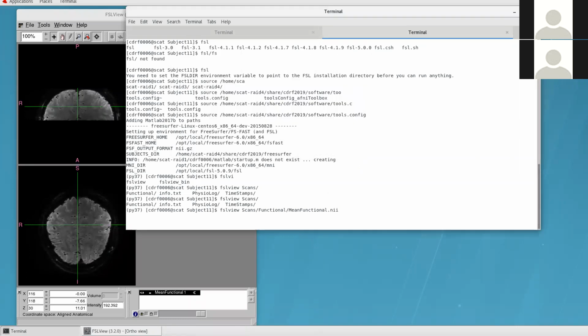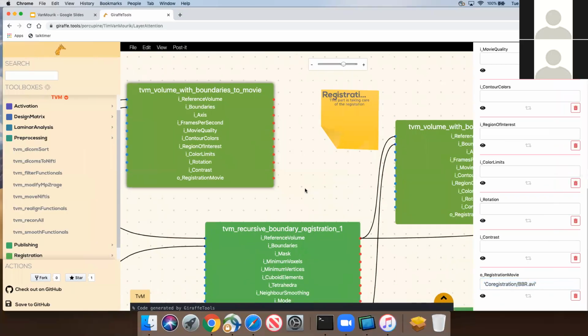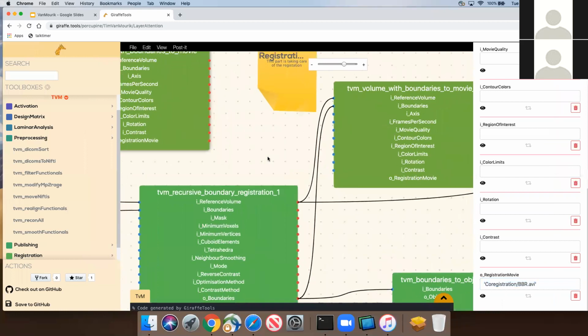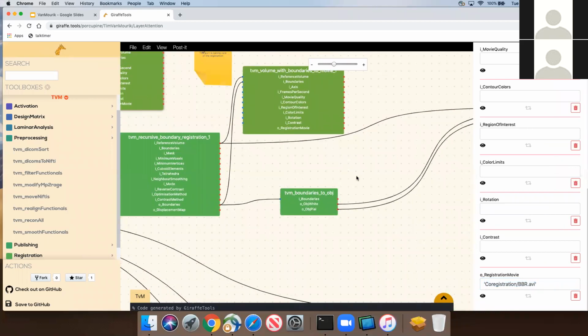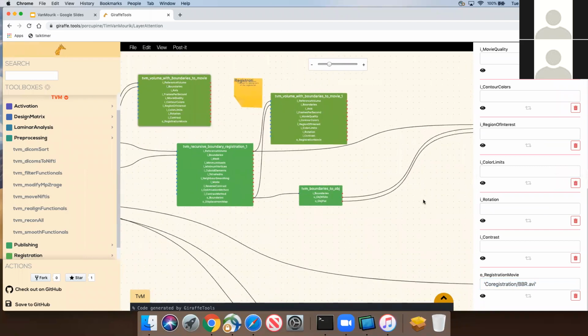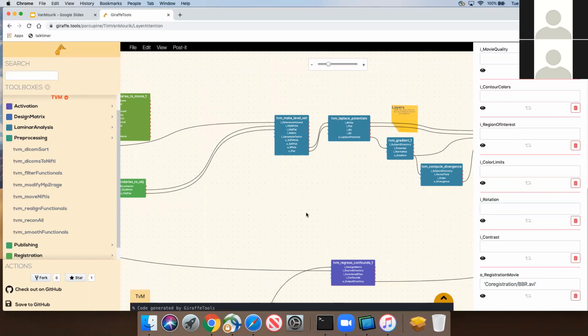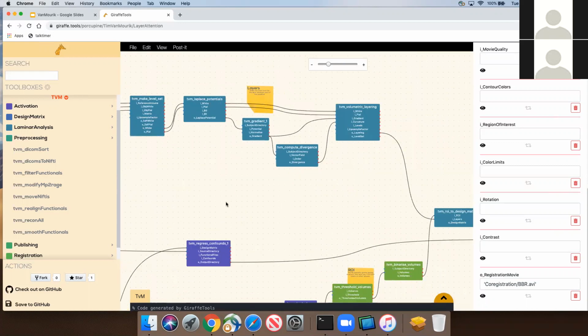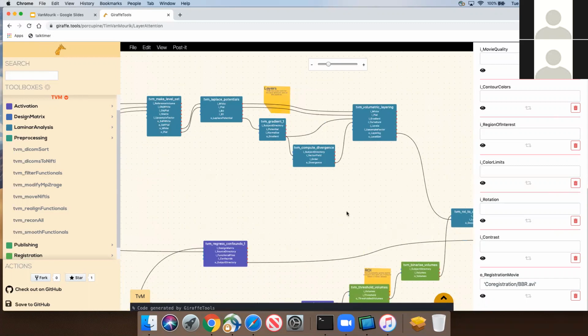I'm going to close this again and then move on. Because, yeah, my apologies, but we already discussed the details of recursive boundary registration in the previous group, and we noticed that we didn't have time to go through everything. So we're going to move on with the layering and the question of how to obtain a laminar signal.